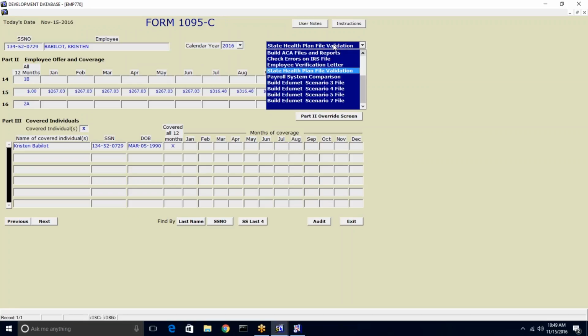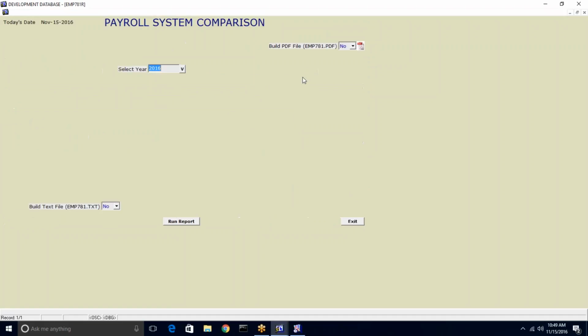And then I think our last one, because anything after that is just for our testing purposes with the IRS, is the payroll system comparison. What this is for is to let you know about every employee that gets a W-2, excluding hourly employees and anybody that's not getting coverage. If you have a lot of hourly employees, it's going to come up on the list.